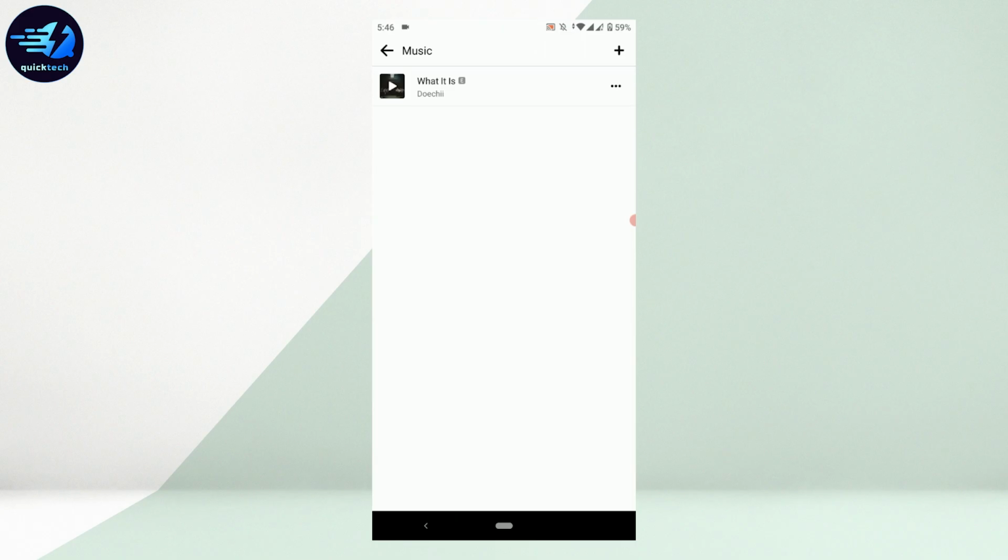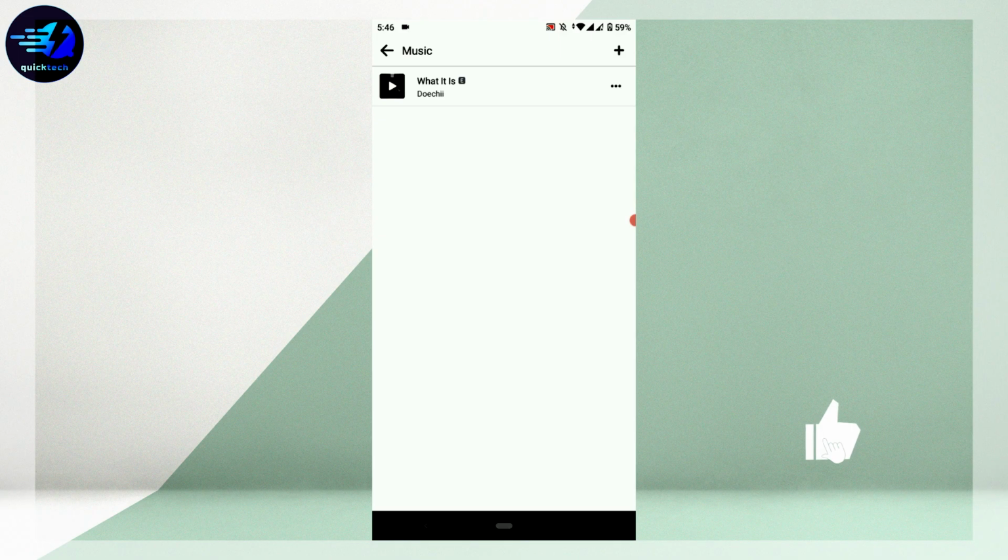Once music is added to your profile, it's automatically set to public. Anyone who can view your profile will also be able to see the songs you have added to your profile by tapping music on your profile. This is a way how you can add music to the Facebook profile.